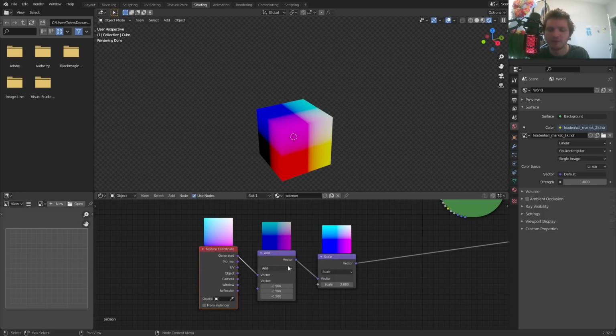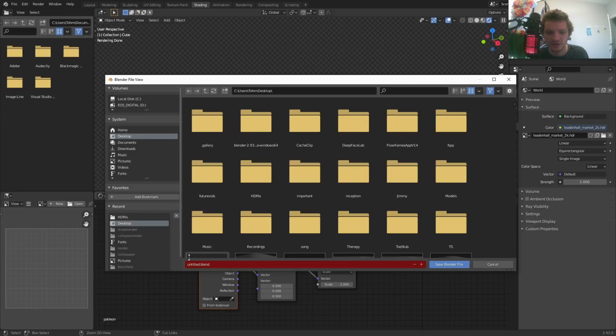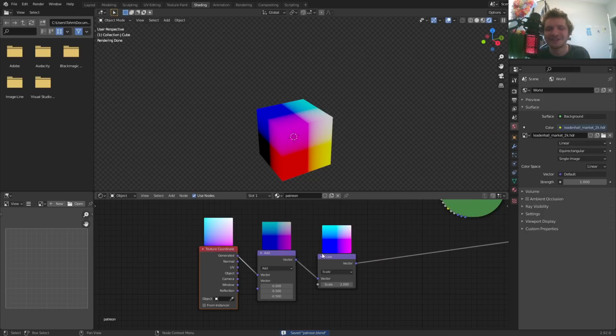So here we have our modified texture coordinate system. Let's also save this. I'm going to give this a name that I can find later. We have our texture coordinate system, let's start doing our vector displacement.